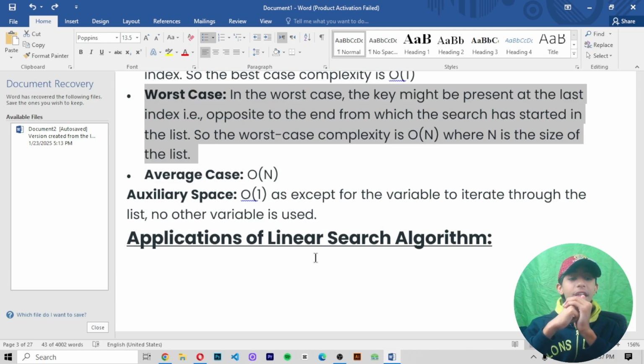Number two, average case, which means O(n). Auxiliary space is O(1), as except for the variable used to iterate through the list, no other variable is used.